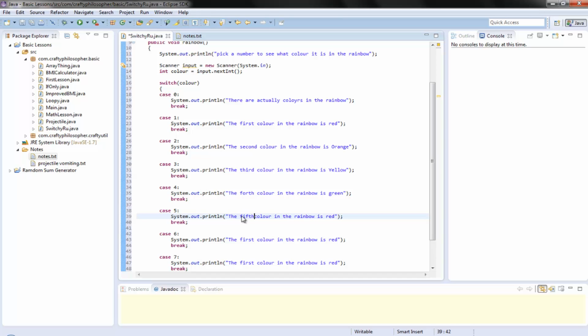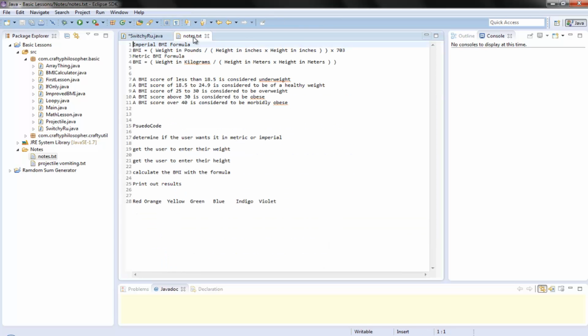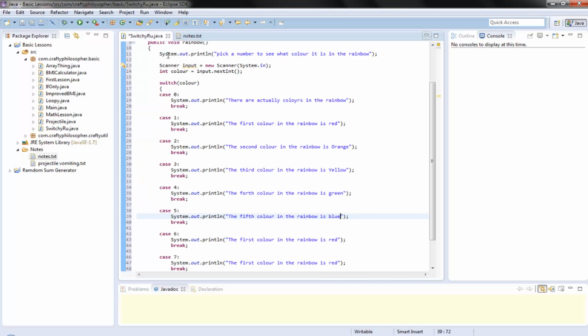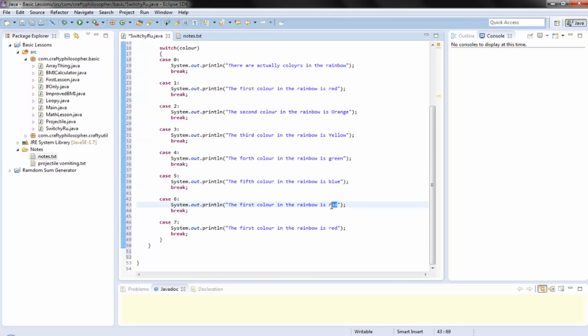Fifth is, it has to be blue. Am I right? And then indigo and violet. So I'll just write them in before I forget them. Indigo and violet. And there we have some. So the 5th, 6th, and 7th.